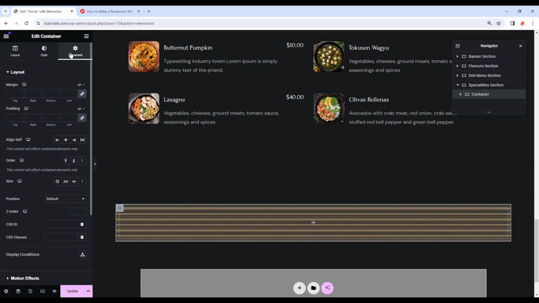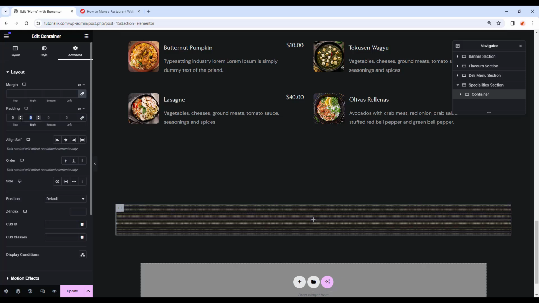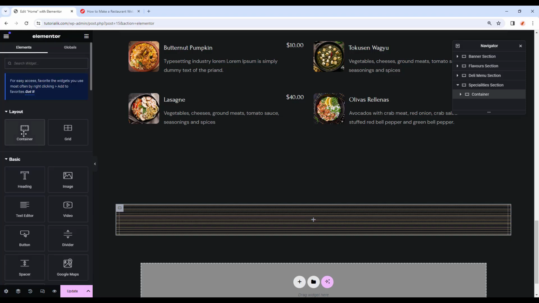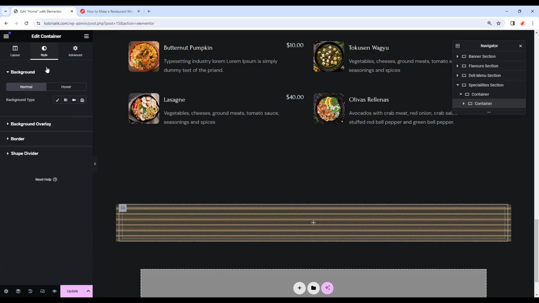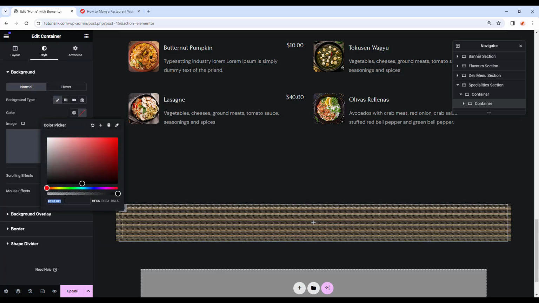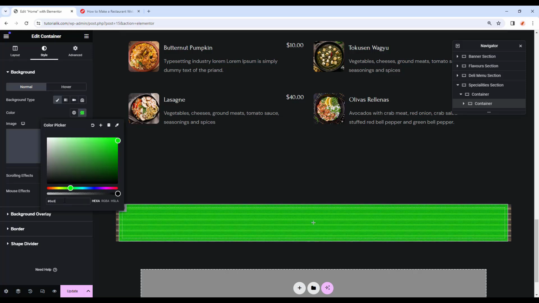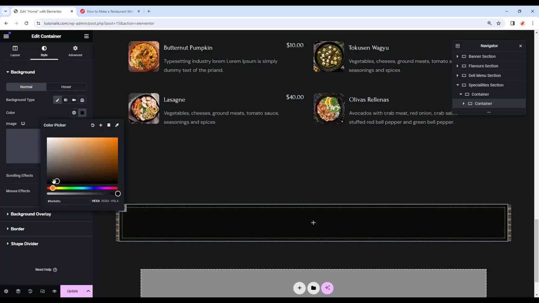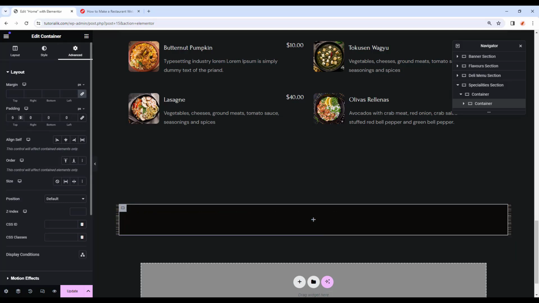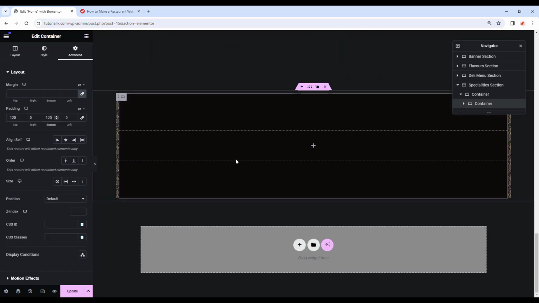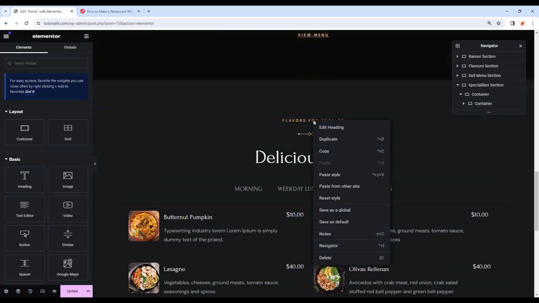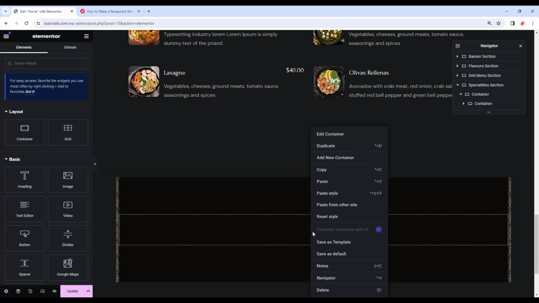Now in the advanced tab, let's make it padding 10 pixels on the right, 10 pixels on the left, and then let's add another container inside, make it full width. Let's add a background color of this container, so let's make it 0E0D0C. Then let's add some padding here, 120 pixels on the top, 120 pixels on the bottom.